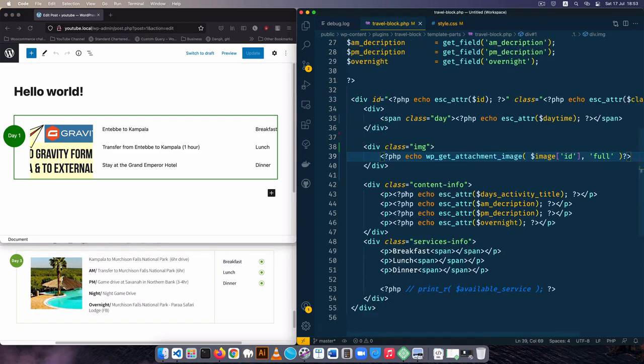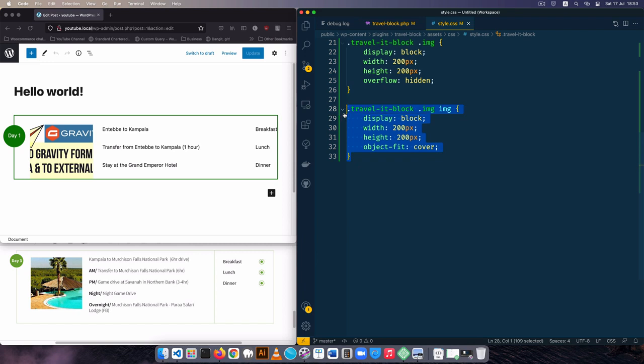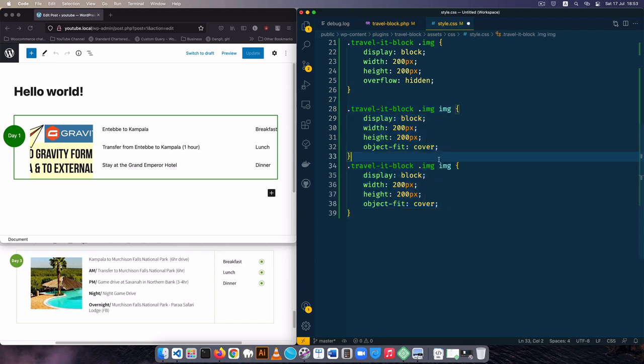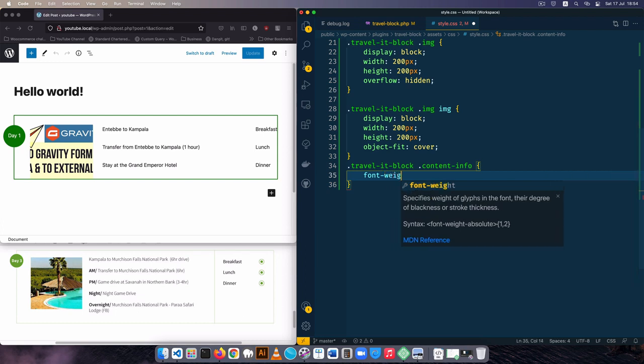So the next thing that I'll do is go to this content info, and I'm going to just copy this. I'll come back here, I'll duplicate this, and then I just want to get a few things off here. So content info, and with the content info I think everything looks almost just about right apart from the font-weight, and I'm going to go for something like 100 because it's very light in nature.